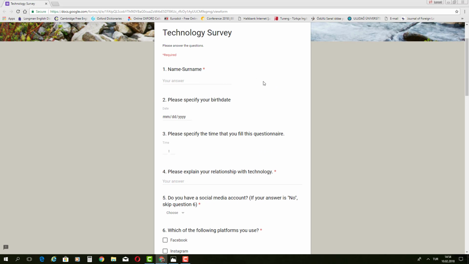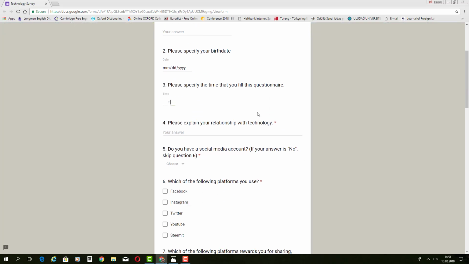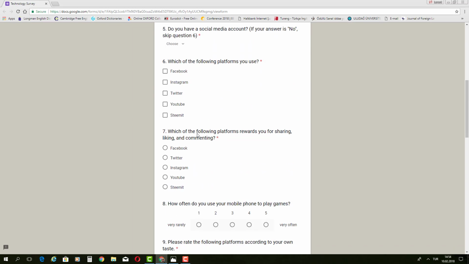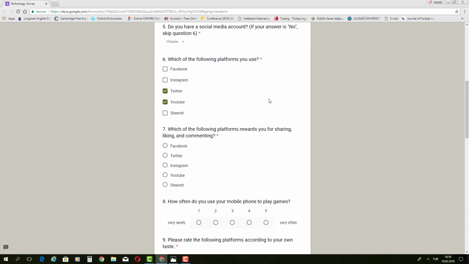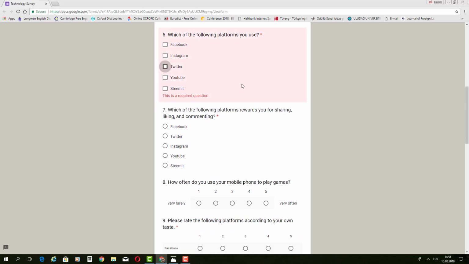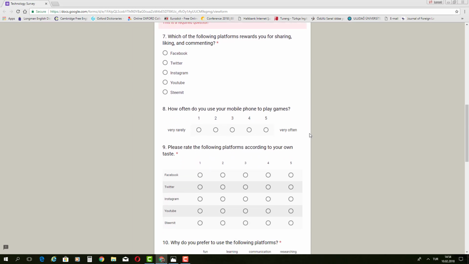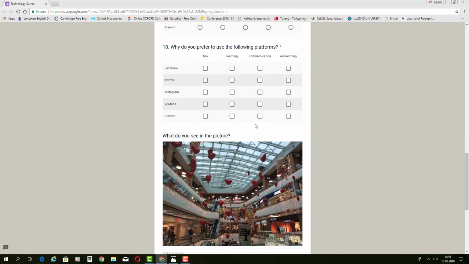Here I will ask them to write their names. Maybe we want them to provide their date of birth and then the time that they fill in this questionnaire. Okay, like a drop down menu or a questionnaire with check boxes. Okay, multiple choice, all different types of questions.